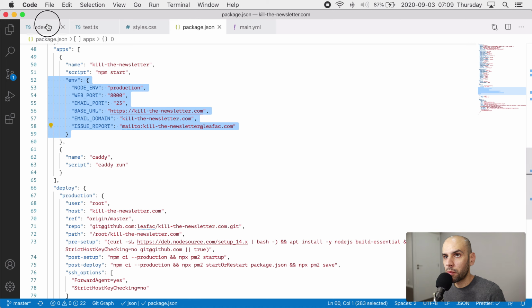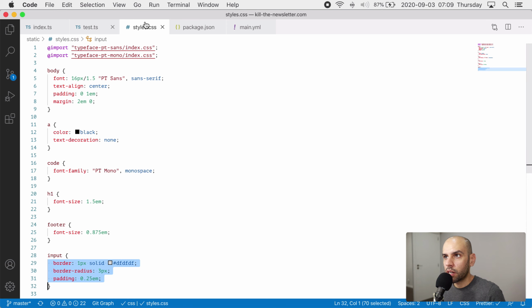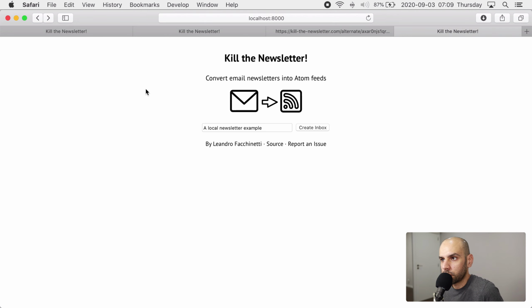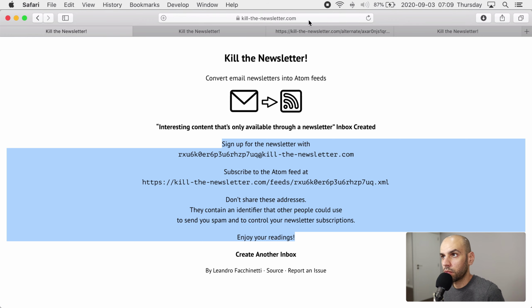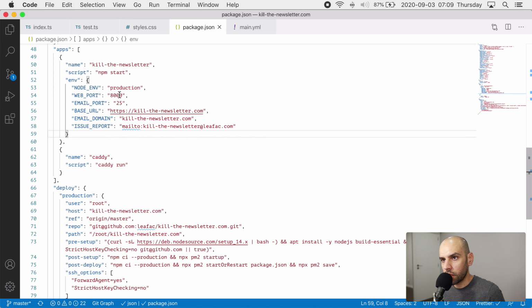These are environment variables that are picked up here on the top, and they set up Kill the Newsletter for running on killthenewsletter.com. So it changes the domain and the ports and everything. It's now running, for instance, on port 25, which is the port on which you listen for emails. But you are not allowed to run on this port on your local development machine unless you have set everything up, or unless you are running on a Mac, because the later versions of macOS allow you to run things on port 25.